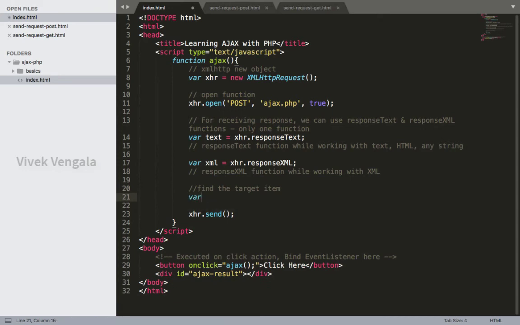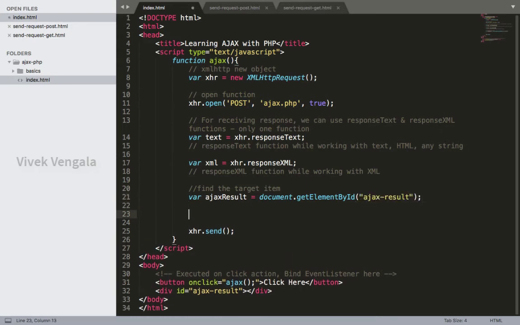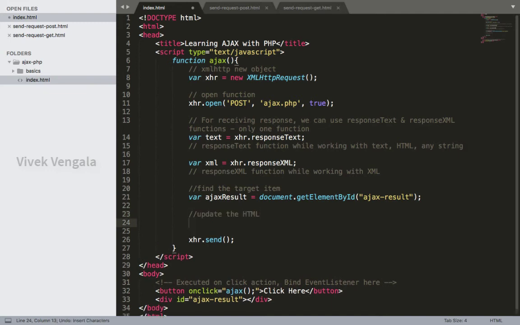Then we'll update this inner HTML with the response text. Ajax result equals document get element by ID, Ajax result, that's the ID. Next we can use this Ajax result variable for updating the HTML. We'll use inner HTML for updating: Ajax result inner HTML equals text.